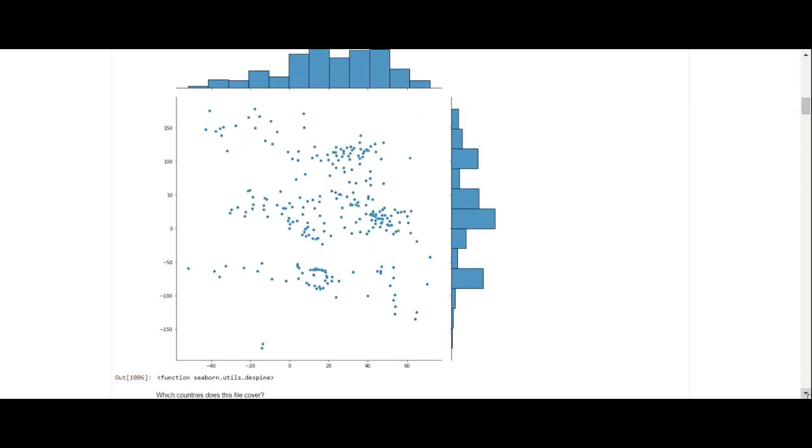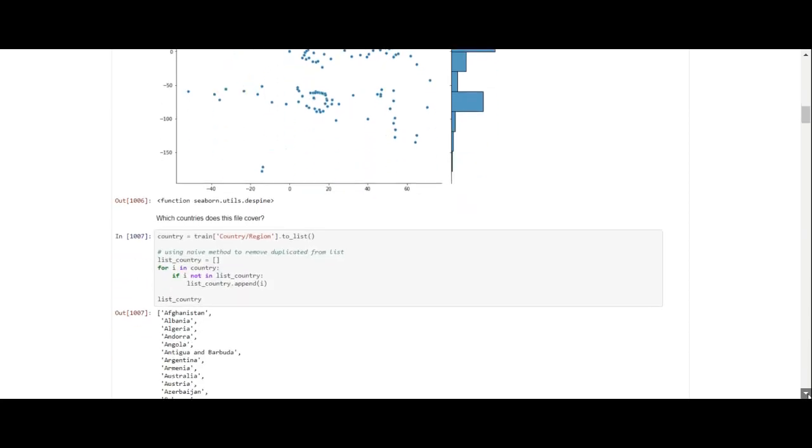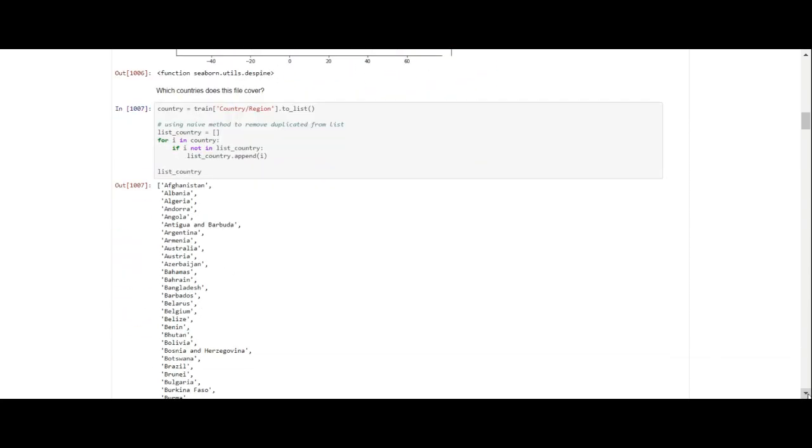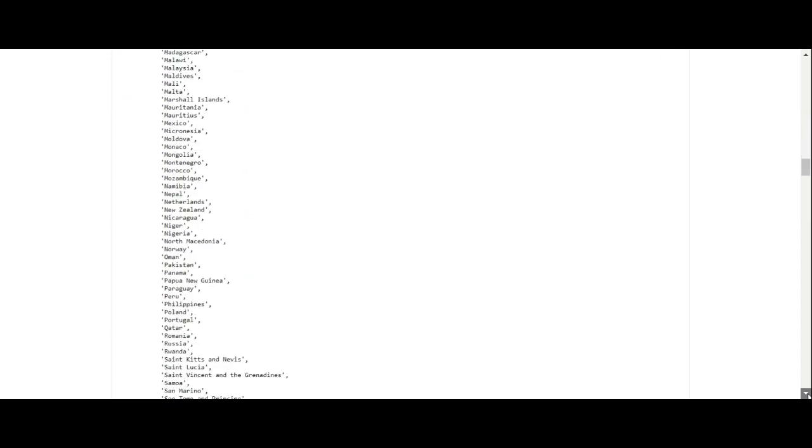But this is representative of a world map of all the different locations where they tested for COVID. I also put code in here to find out which countries this CSV file covered. And so we've got all the different countries that this CSV file covers.